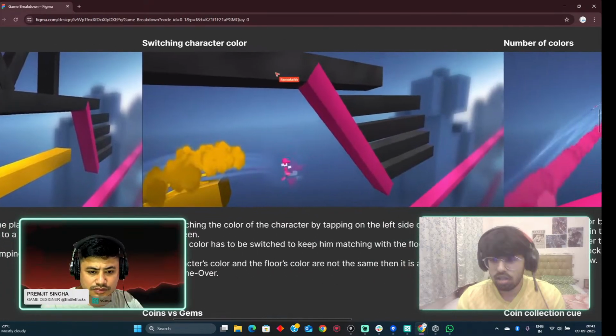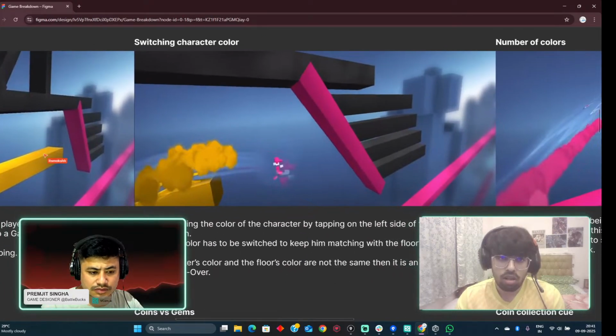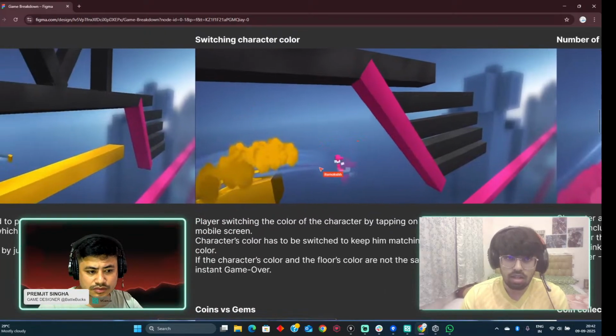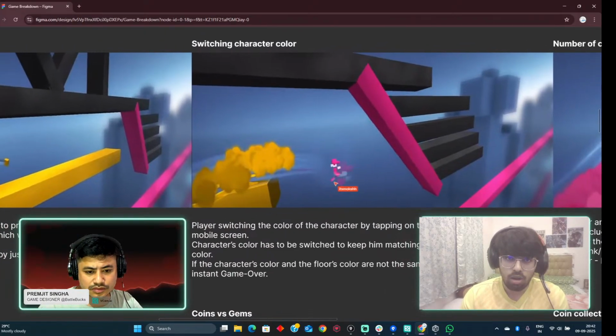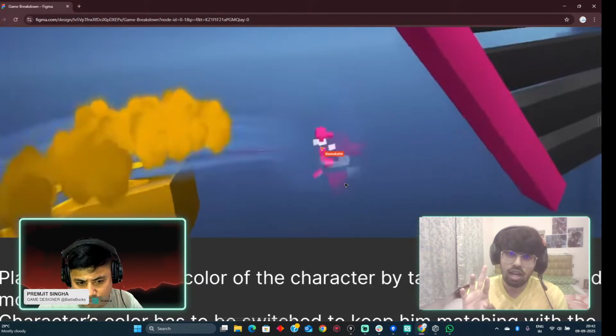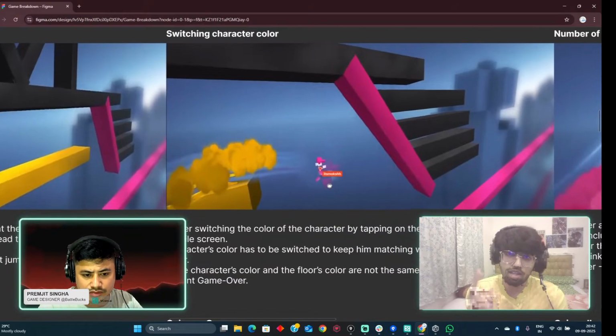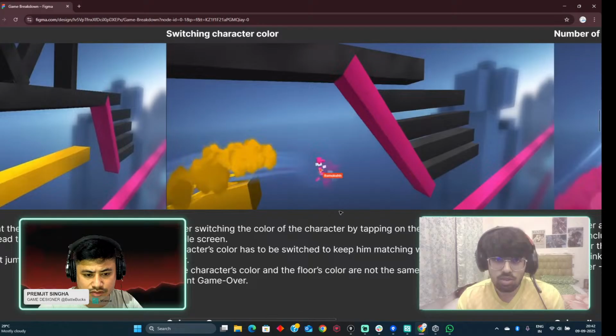And then switching the character color. From all the previous images which you saw, the character was yellow in color, right? As I said before, the screen is divided into two equal halves, and on tapping on the right side of the screen, the character will jump. But on tapping on the left side of the screen, the character will switch colors. And also there will be a small animation on the character. He'll basically twirl, almost as if he's twirling and showing his other side, which is pink in color. So he'll switch to pink in color.